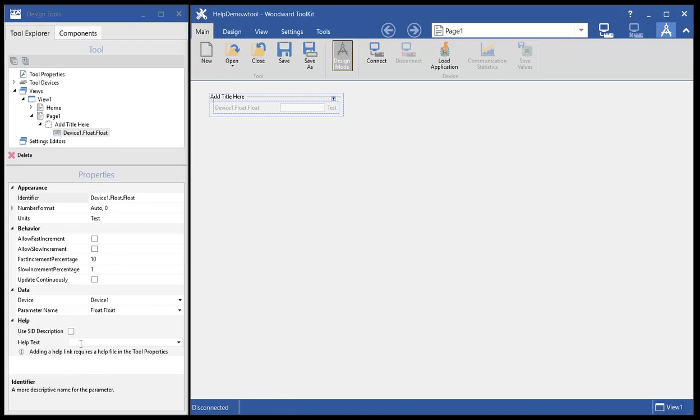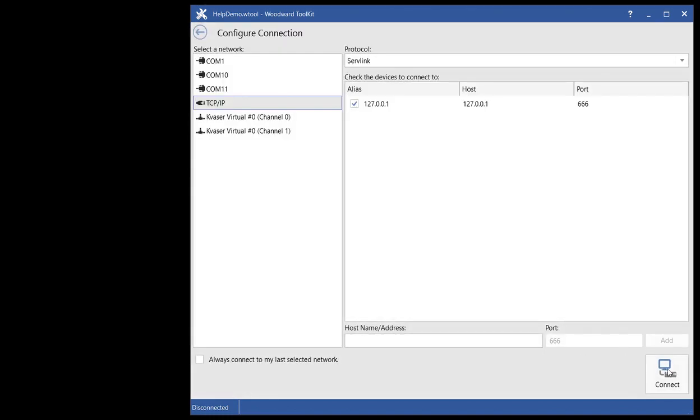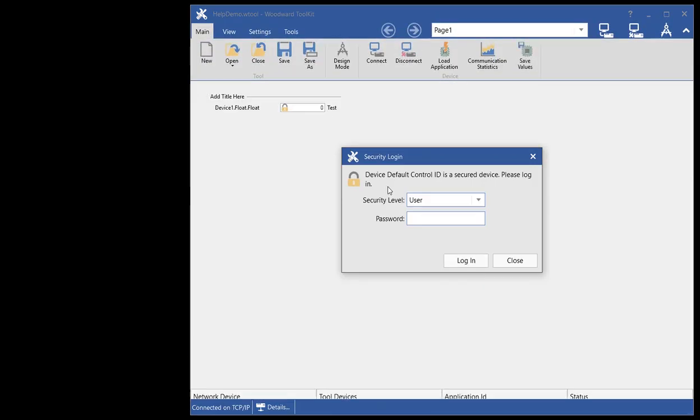If I want to add just some help text manually for this component inside your tool, I just type in some help text. And if I go to run mode, in order to see the help text, the component has to be enabled, so I have to be connected. So I'm going to go ahead and connect to my device.